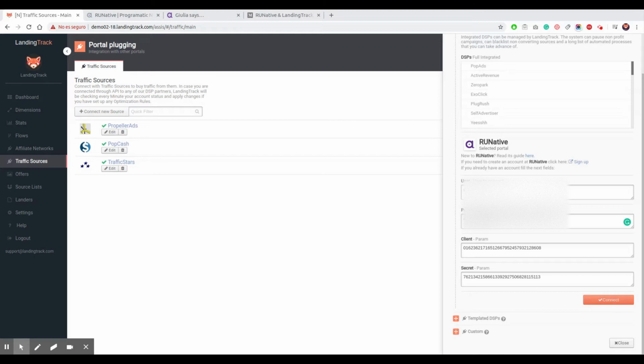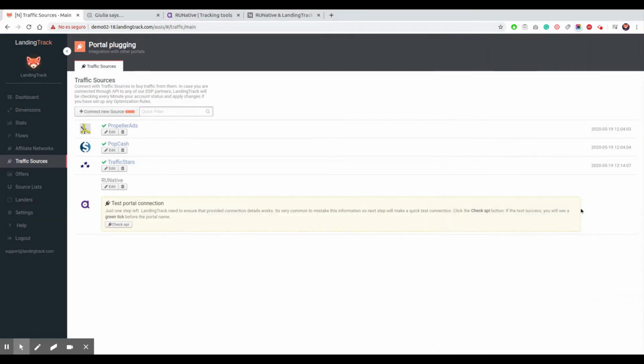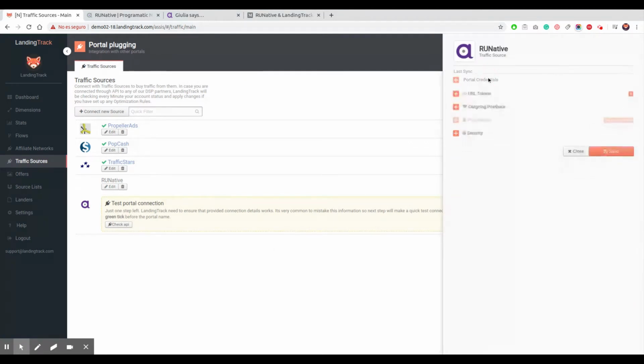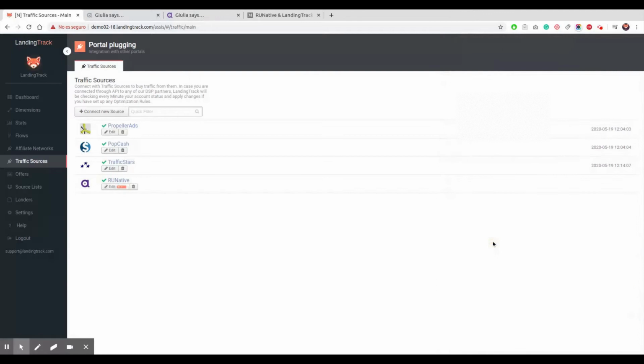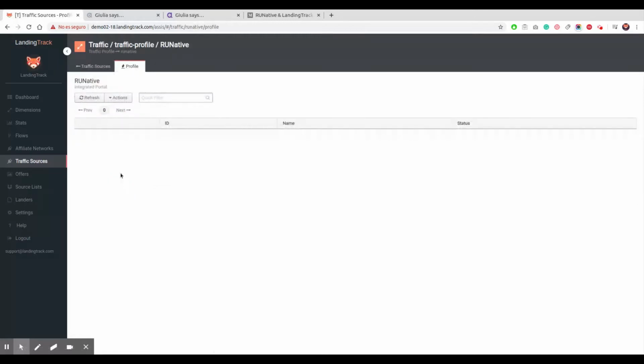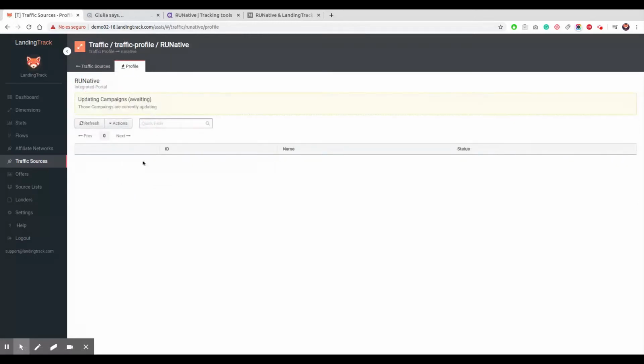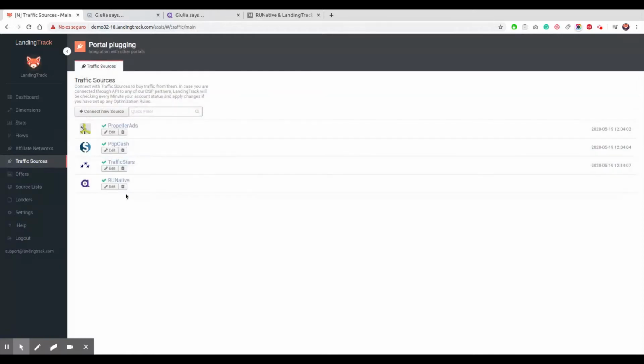Being that, we just need to click on connect. There you go. Check API, portal credentials, double check API. And now it's already connected. Just to refresh, if we click on the Runative name, then the refresh button, LandingTrack will be calling the Runative account and checking for all the campaigns that you have there. So let's go back in the meantime. This might take a little bit.